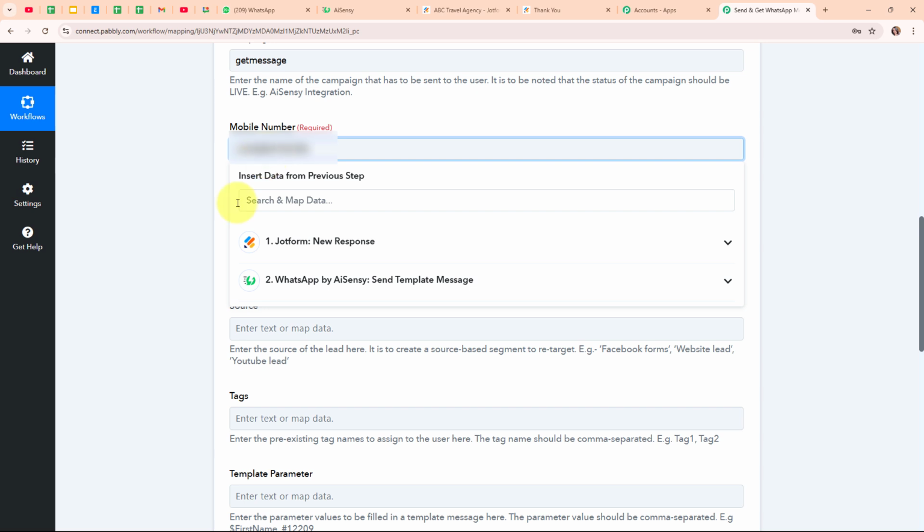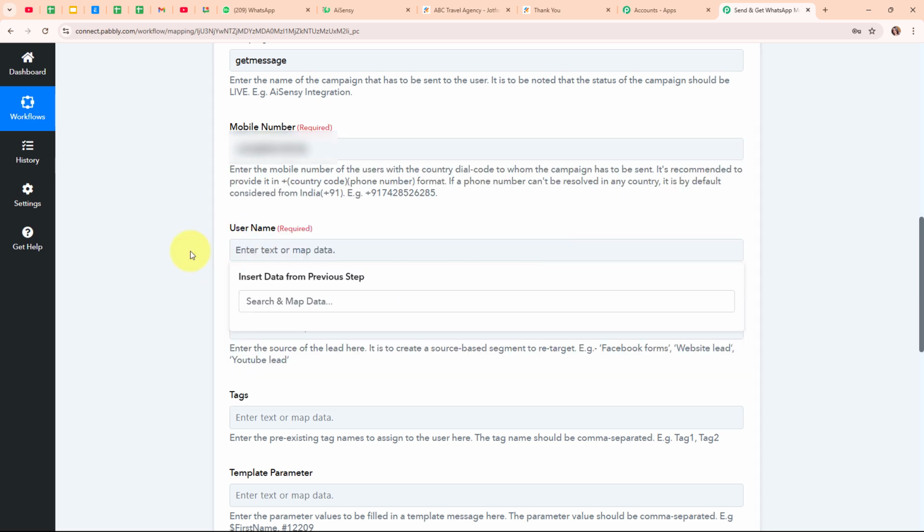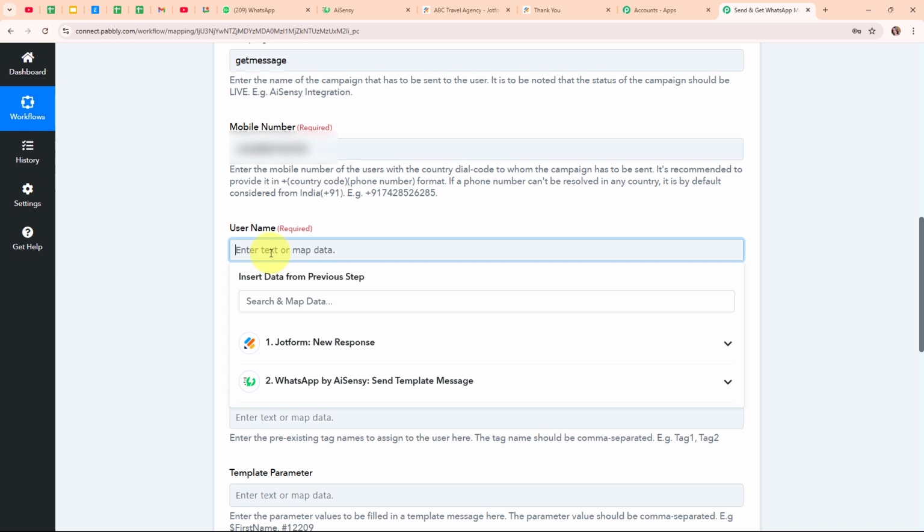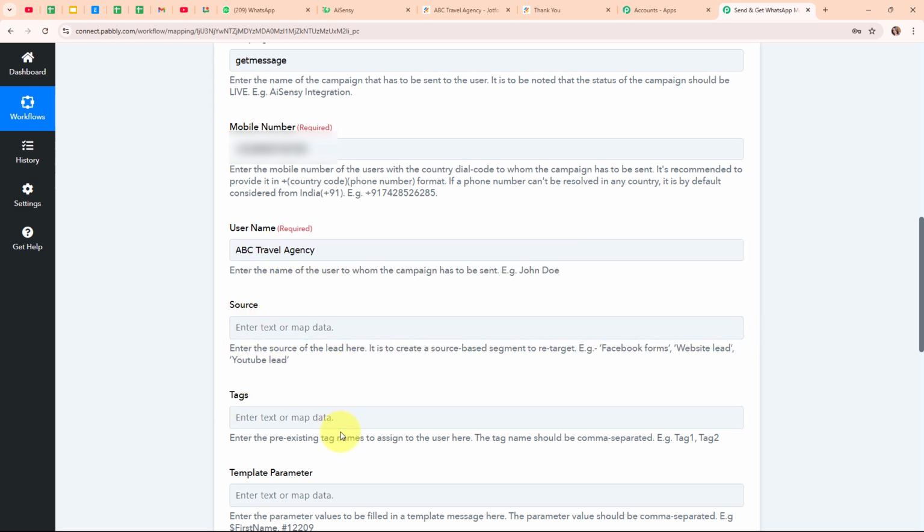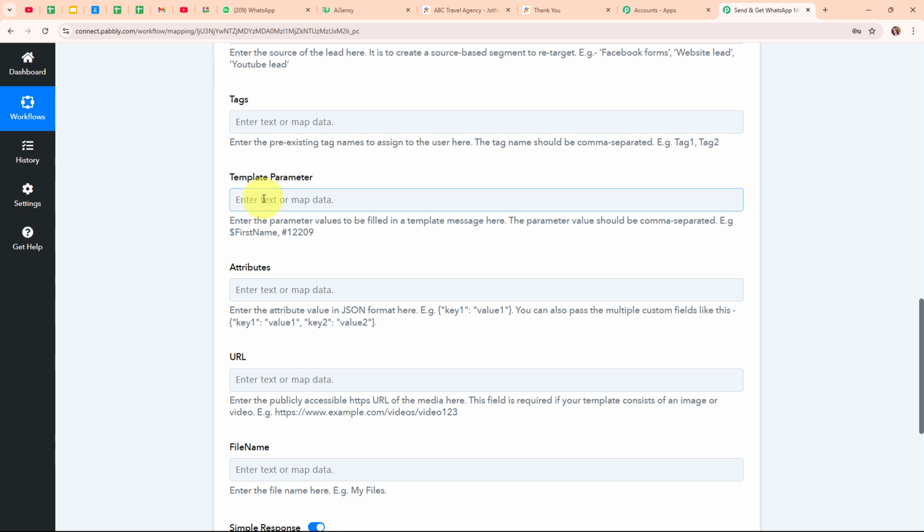So I have successfully entered my phone number, and here for the username I'm going to enter my company name, which is ABC Travel Agency, and then again the source and tags are not required fields. And here it is asking me for the template parameter. So in this template parameter field, I need to map the values of the variables that I've used. This time I have used 4 to 5 variables in my template, so I'm going to map the details of each variable line by line.